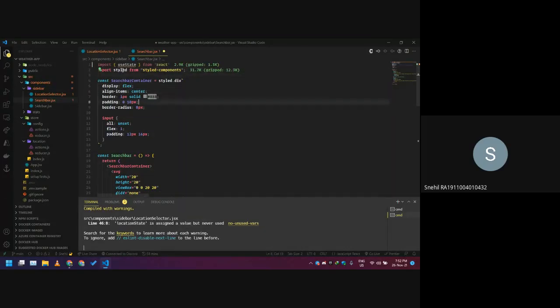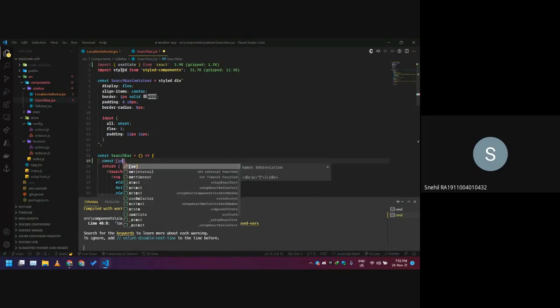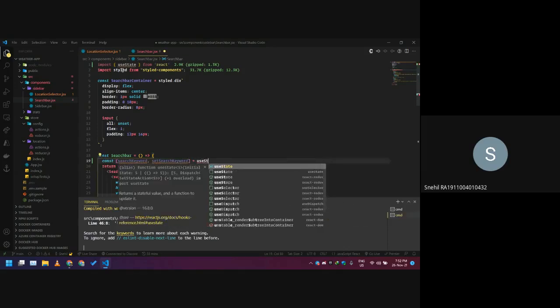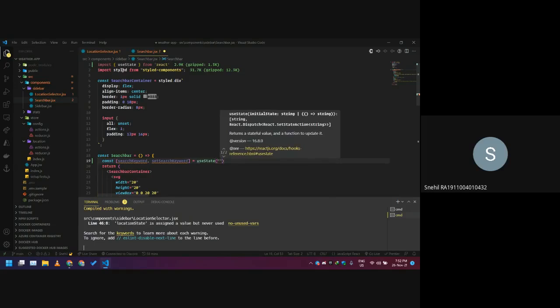Then we're going to use it. So the state name that I want to give is search keyword, because that's what the user is going to type here, right? So then we can do set search keyword, because this is a setter function, equals useState, and the initial value for the search keyword would be empty because at first nothing is typed.